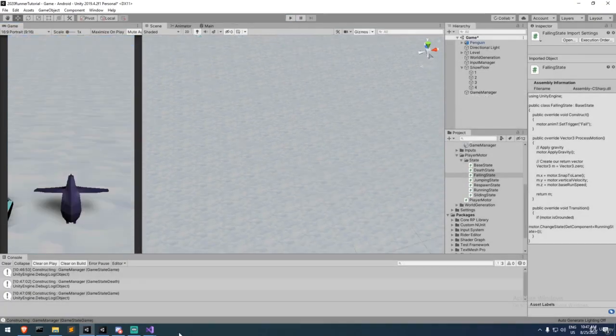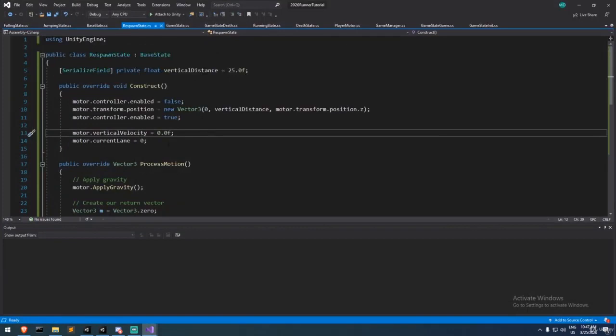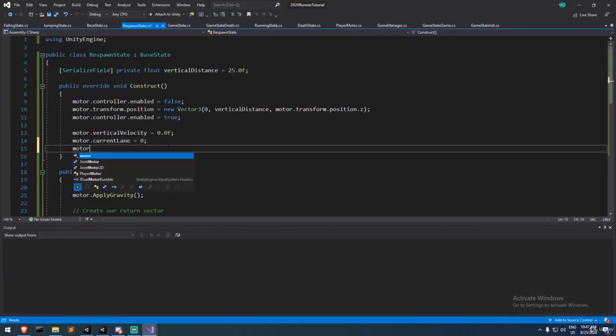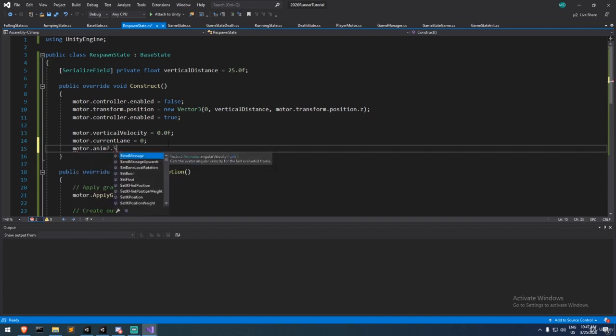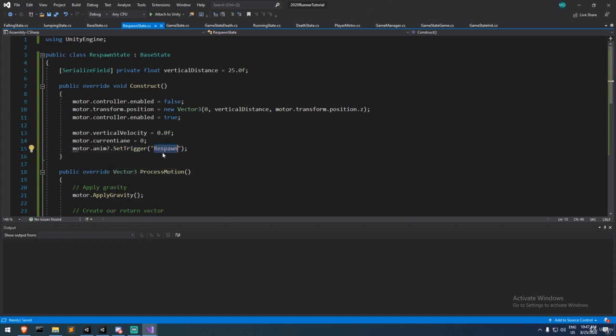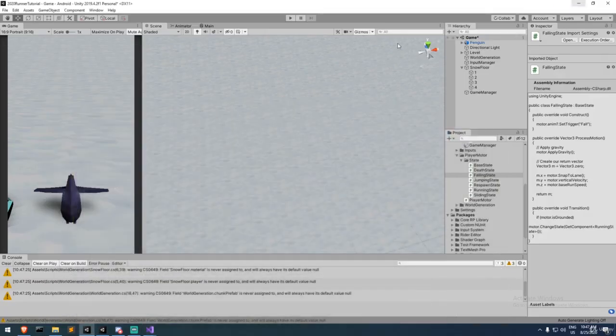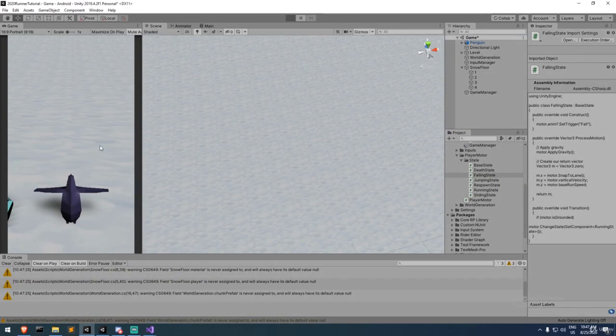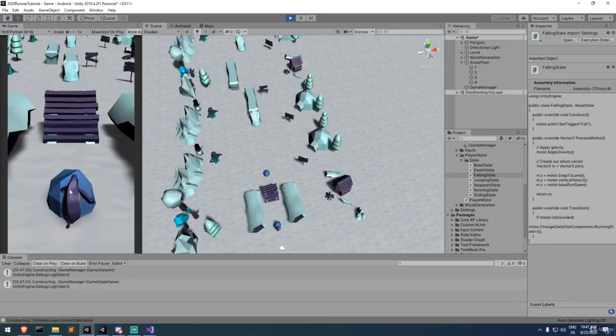Okay, so before I fix that immediate problem, I'm also going to trigger a certain animation here so it looks a little bit better and maybe this gives me a better idea of what's going on. We're going to set the trigger to respawn. I believe we did have a parameter trigger that would allow this to happen. And let's give this one more try.